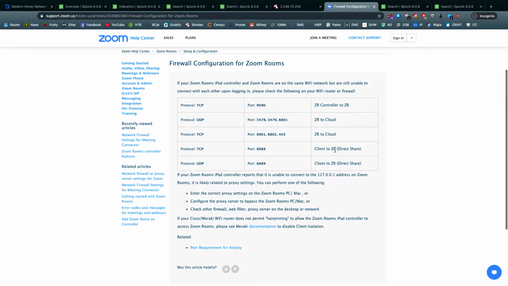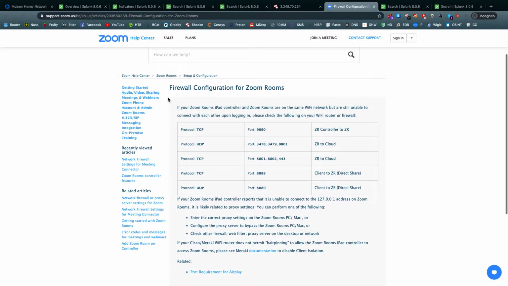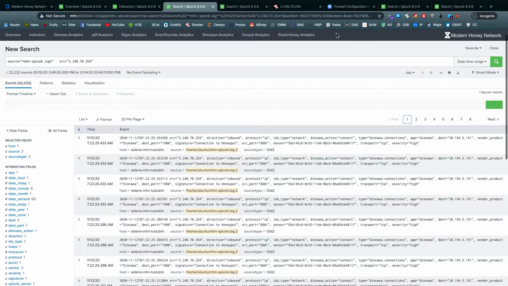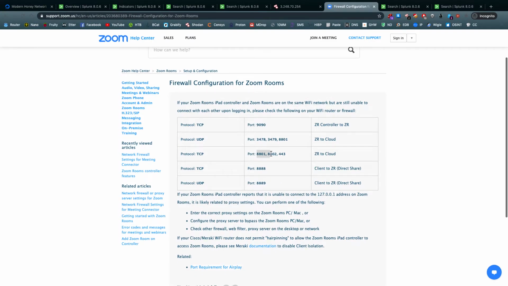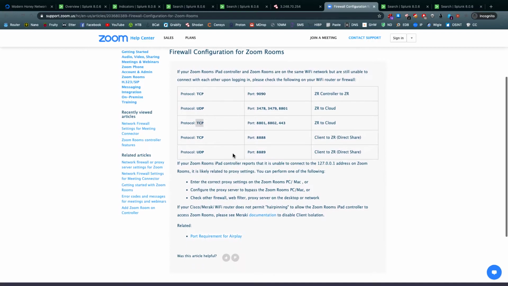So Zoom, you've probably heard of Zoom. It's a conferencing app. Judging from this help page, and I'm making a few assumptions here, it can probe UPnP devices on the same Wi-Fi network. You can see port 8801, protocol TCP, and then you see mentions of proxy settings.